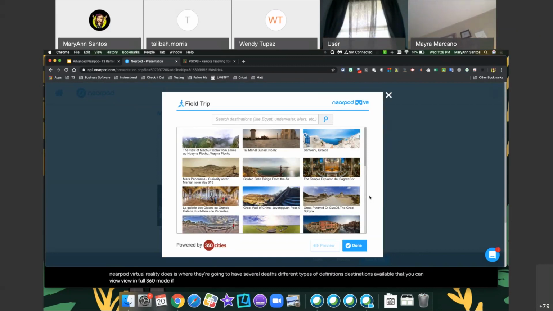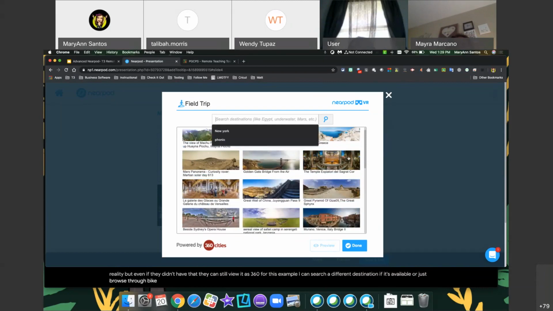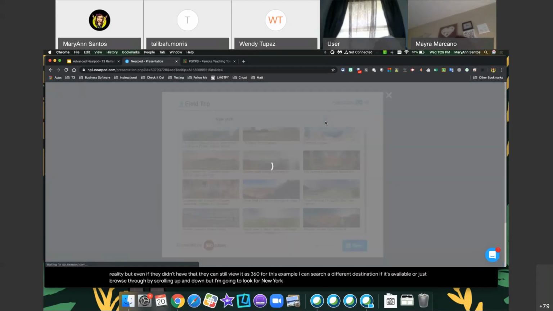If your students had virtual reality goggles or lenses, they could actually turn it into VR and see it in actual virtual reality. But even if they didn't have that, they can still view it as 360. For this example, I can search a different destination if it's available, or just browse through by scrolling up and down. But I'm going to look for New York and search that. Give that a moment.